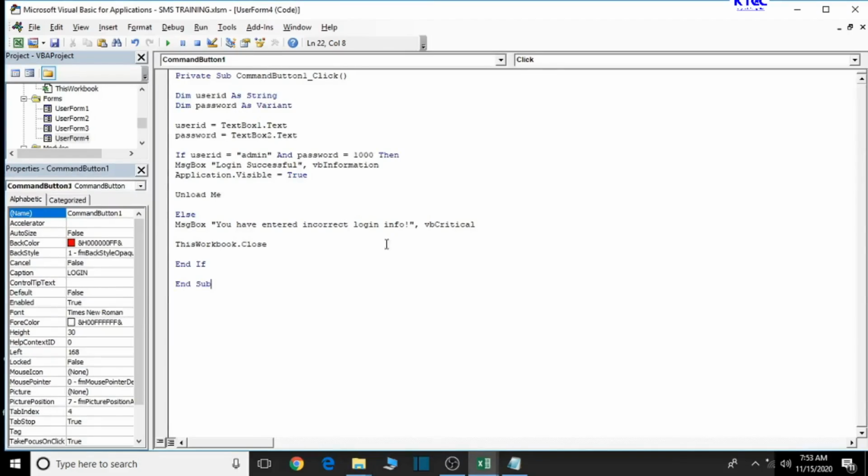You know, we didn't change the name of our button. It is still command button 1. We didn't change its name. So we are using this Dim, as in dimension. We are just declaring some variables here.